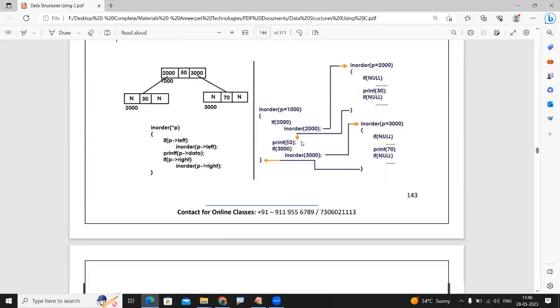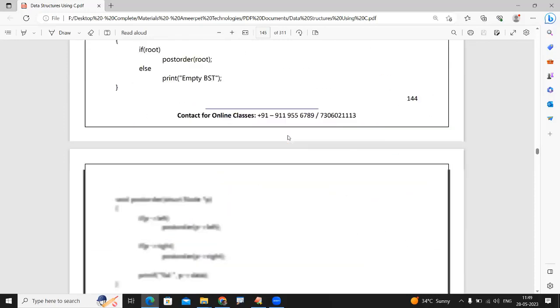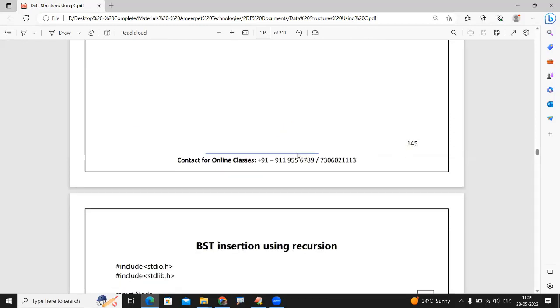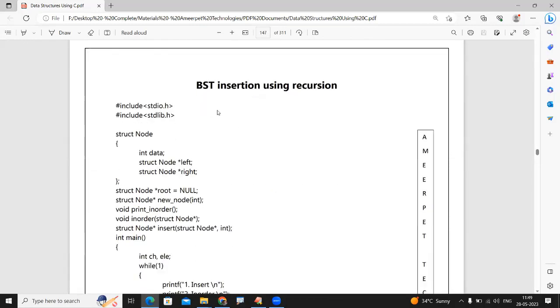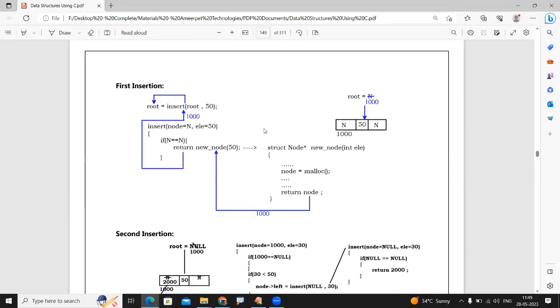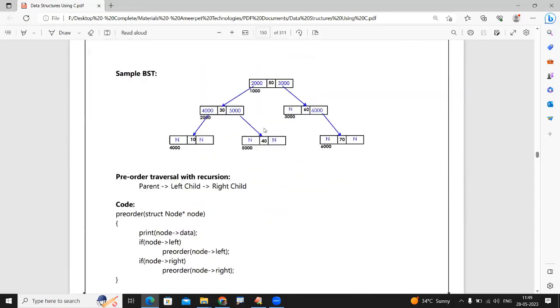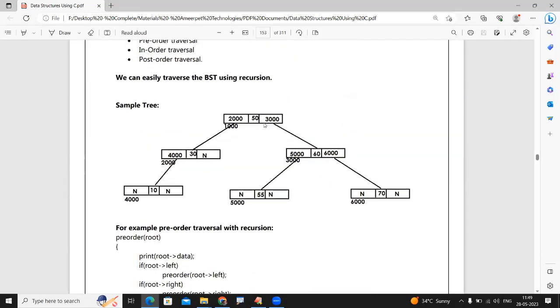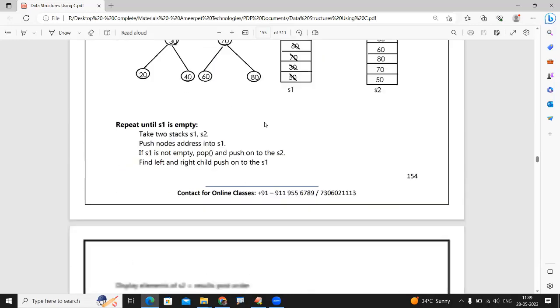Recursion: how we do in-order recursion, pre-order recursion, post-order recursion. That's why I told you that recursion is also important. And complete BST insertion using recursion. Insertion also using recursion. Every point you need to understand.